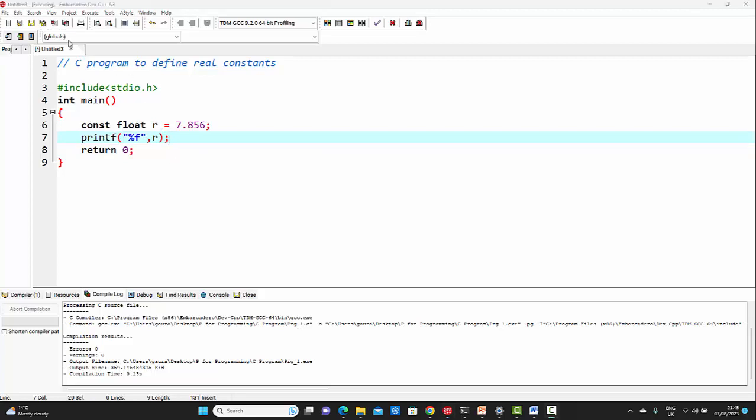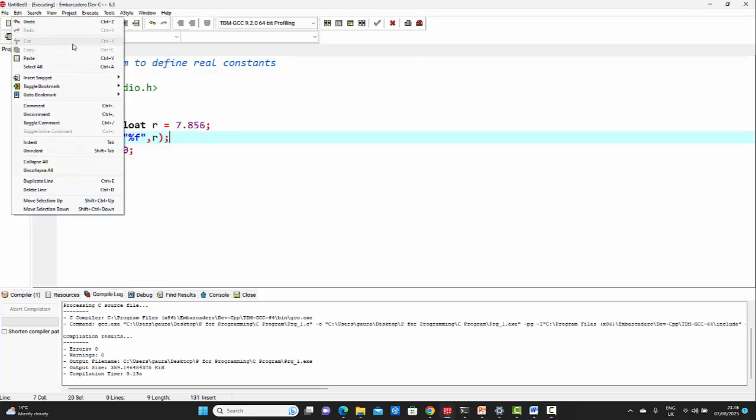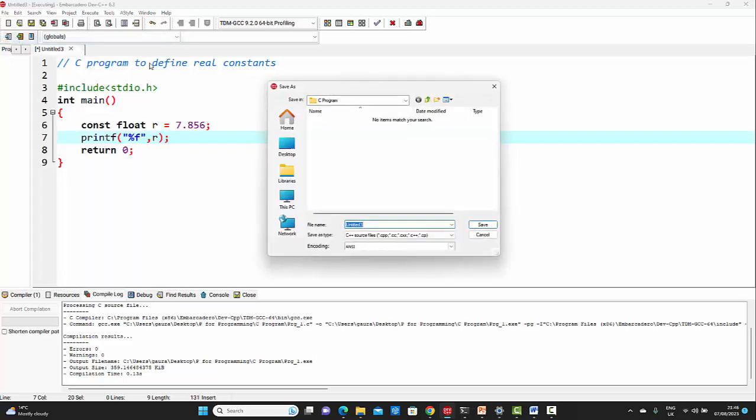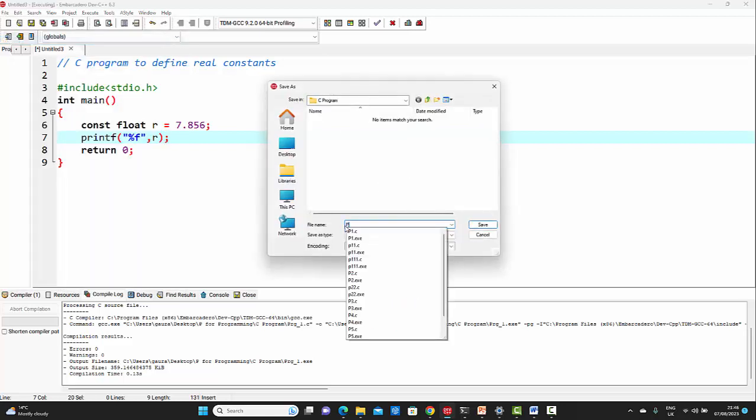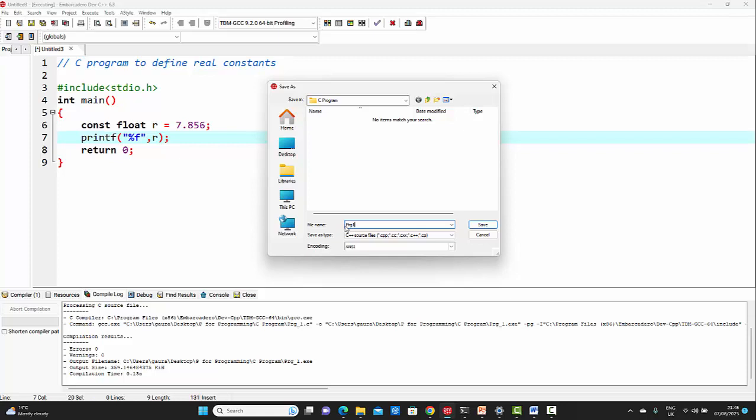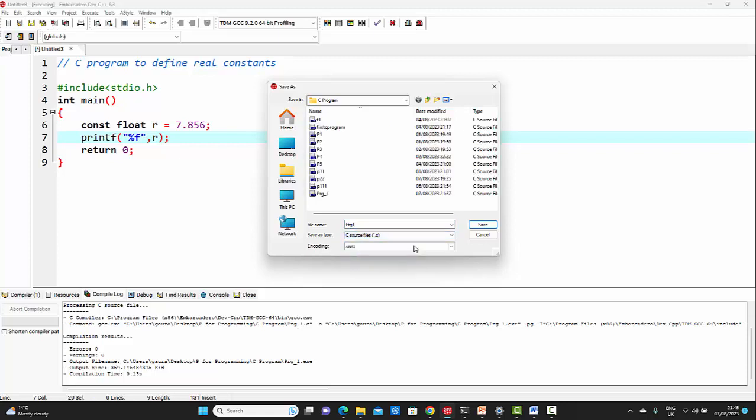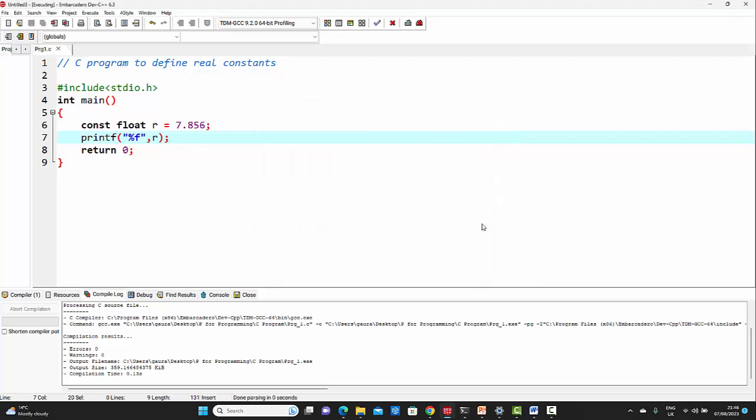Now let's save the program. For that, I have to go to File and Save option. I can give the file name, and here I can provide the extension, that is .c. So this is the name of my program. .c indicates it's a C program file.